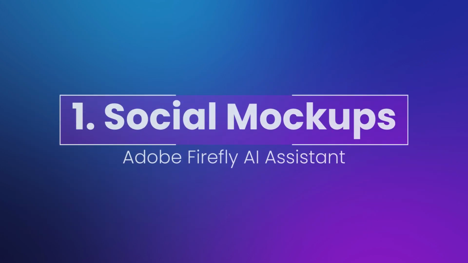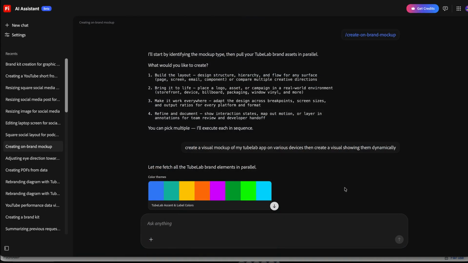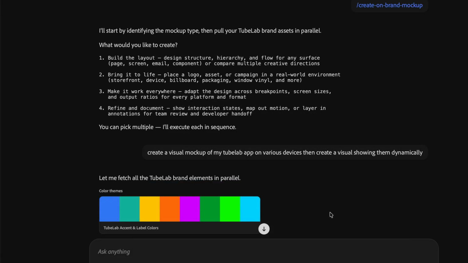Create social media mockups with Adobe Firefly's AI Assistant. So I decided to use the Firefly AI Assistant for this first one. I wanted my app to be showcased on different screens in a cool mockup on a nice background. I had previously created a brand kit, so it knew my brand already. It also has good suggestions for what to do next.